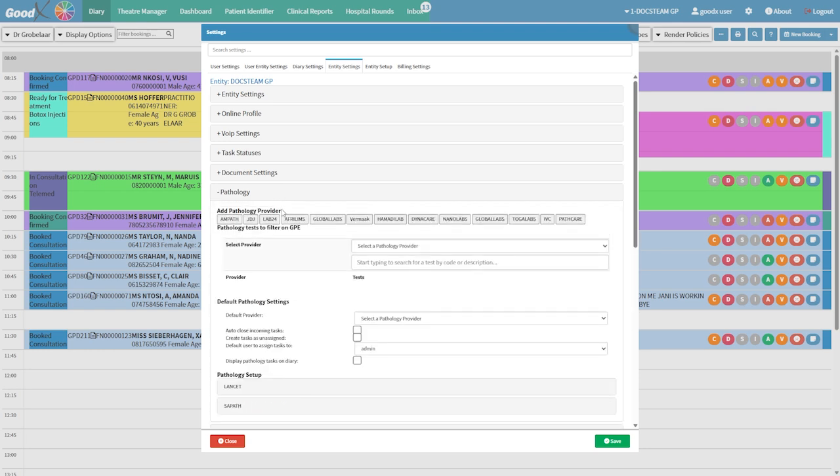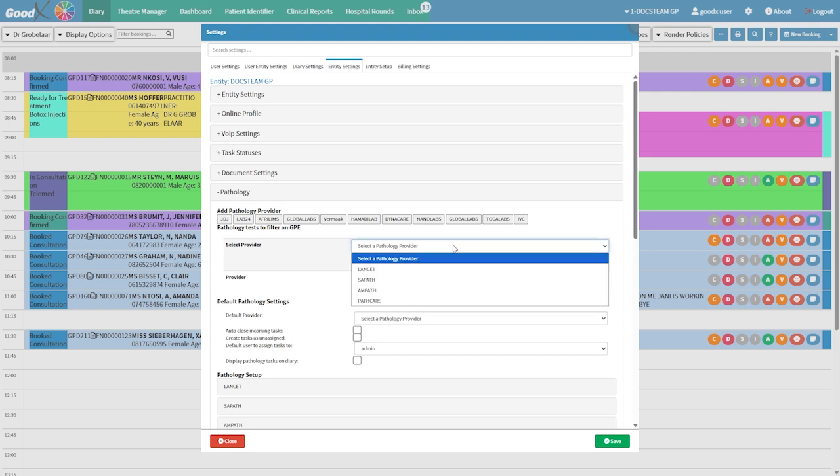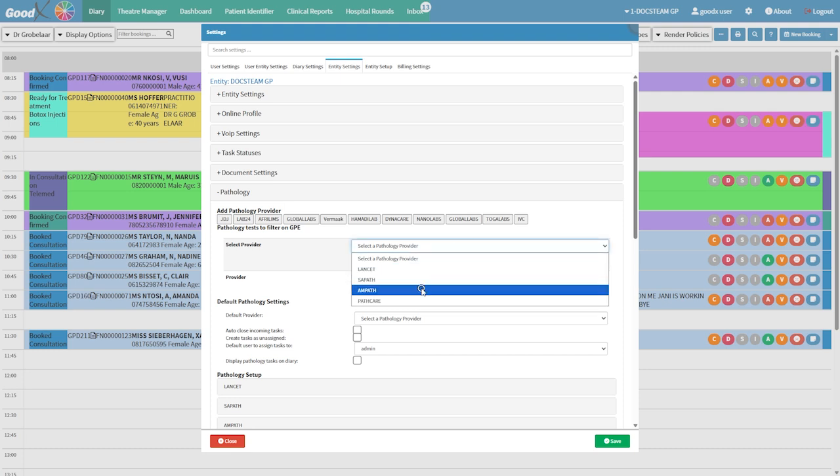The Add Pathology Provider section lists all the pathology providers that GoodX is integrated with. Click on the pathology providers you would like to set up. Once added, these providers will appear in the Select Provider drop-down menu. Let's start by setting up Empath.